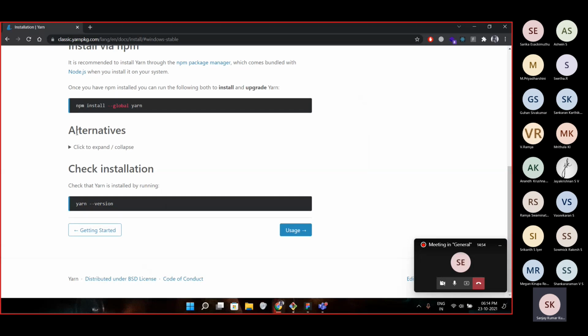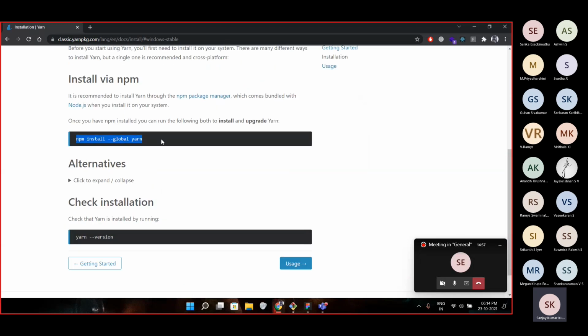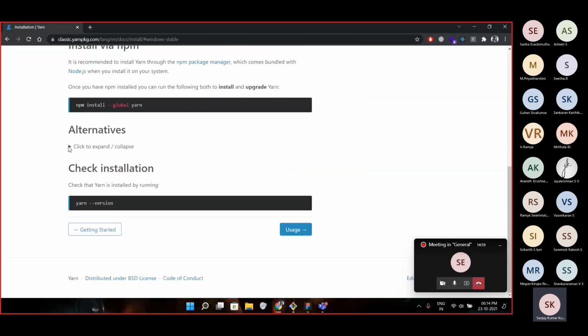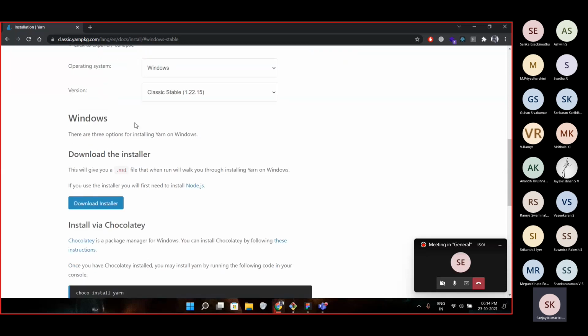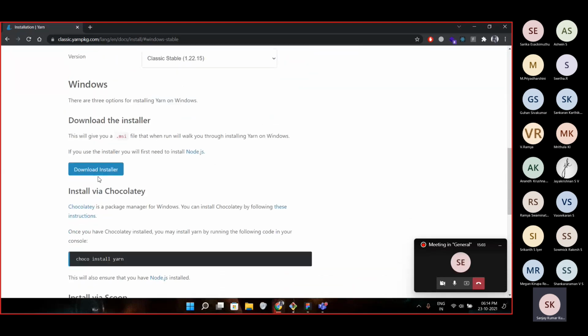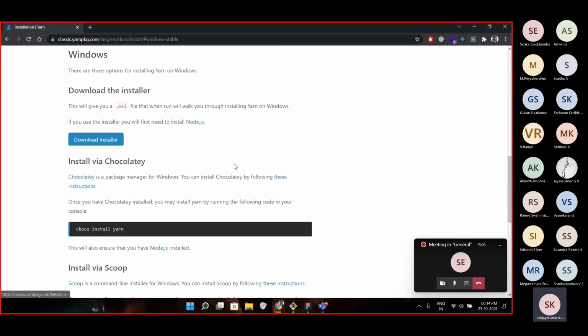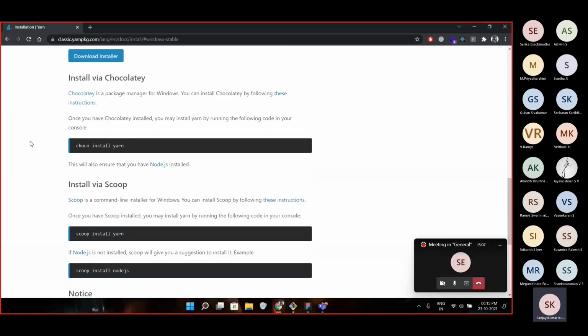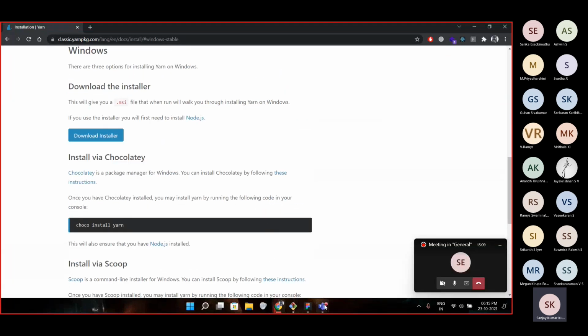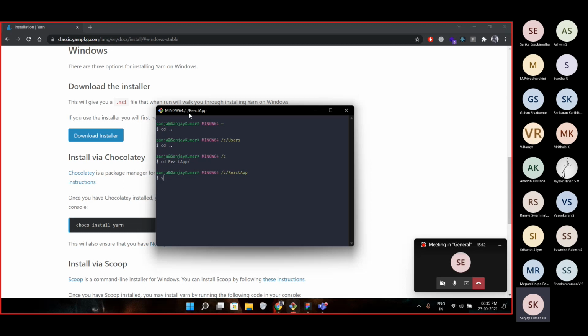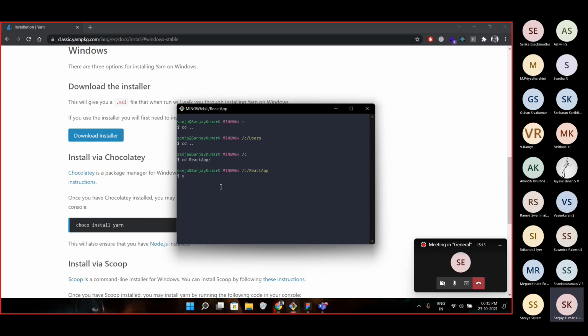The command for creating the Next.js project comes once you install yarn. There are different ways to install yarn. If you have npm already installed, you can install yarn using it, or if you don't have Node.js and npm, you can just download the installer here and install it on your system. Once the yarn installation is complete, you open your terminal, go to the directory where you want to create the project, and type this command: yarn create next-app.